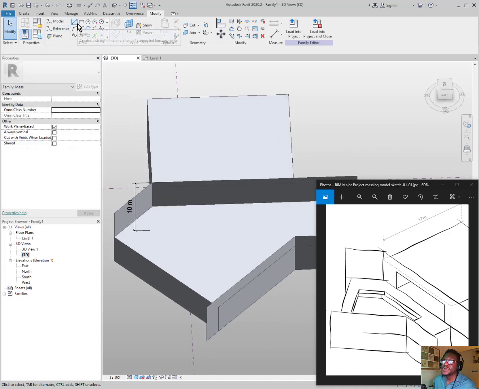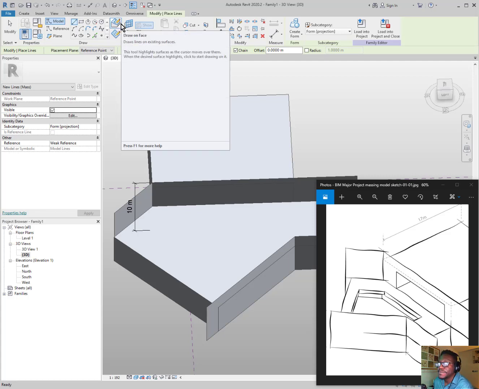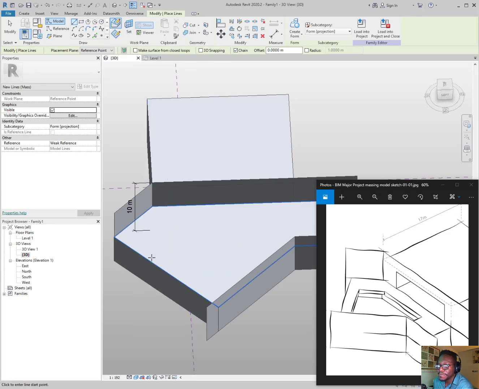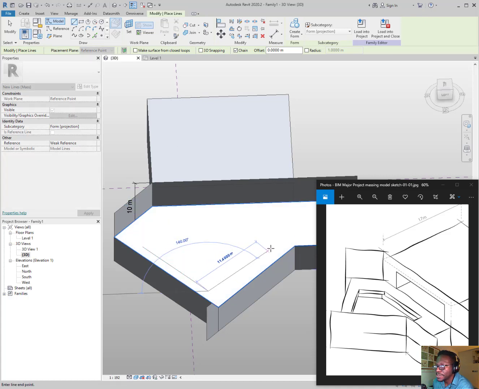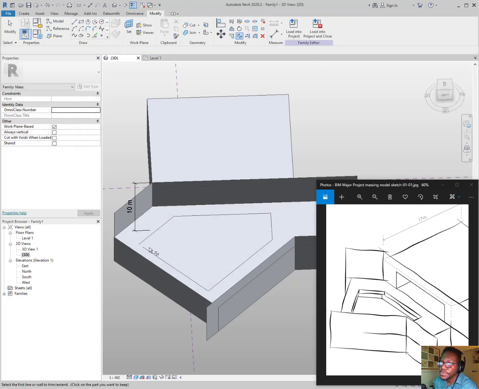So we're going to use our line tool, and notice here we have where we can draw on a face or we can draw on a plane. Right now it's set to draw on face, so if the face is highlighted, we will actually draw on that face. So notice the face is highlighted there, so we're going to draw the opening on that face. All right, and then we're going to close that up by using our trim extend.